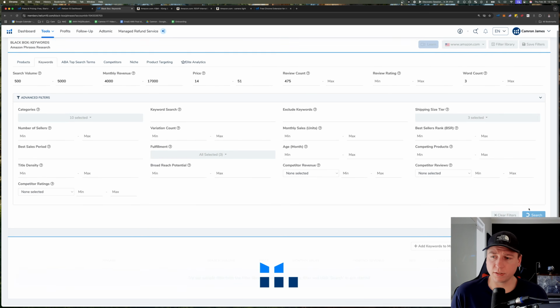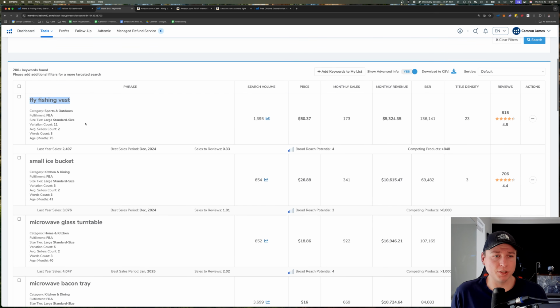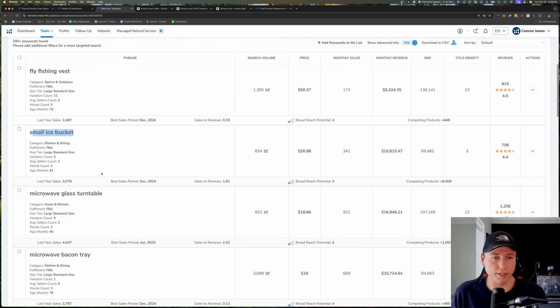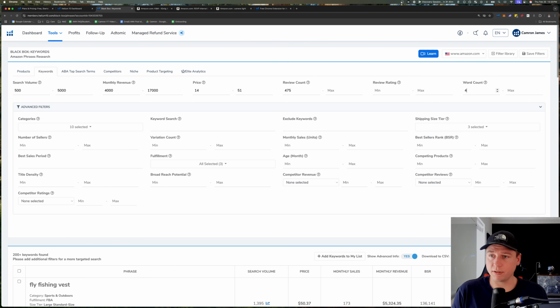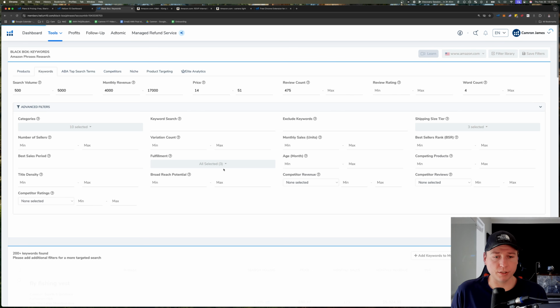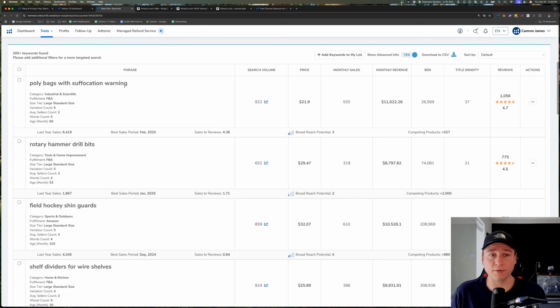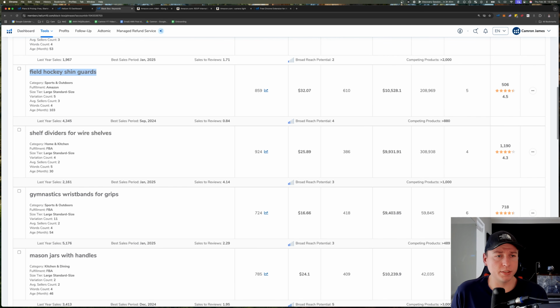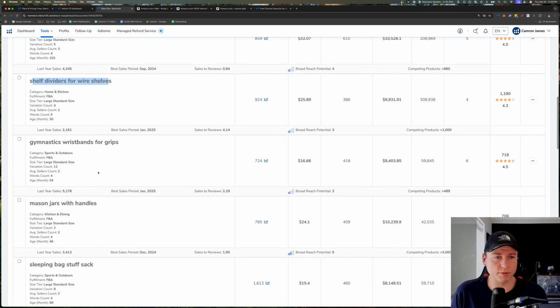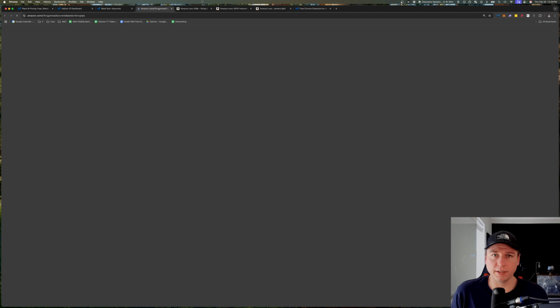Okay, we go down, hit search. Now we can see with this one, it's not bringing up products, but it's bringing up keywords. So now we have like full little niches that we can find, right? And if I want to be really aggressive, what I do is I go to word count 4, hit search, and now we have even longer tail keywords, right? So polybags with suffocation warning. Okay, that's very specific. Rotary hammer drill bits, field hockey shin guards, shelf dividers for wire shelves, gymnastic wristband for grips. Okay, so we can go over here, hit view on Amazon.